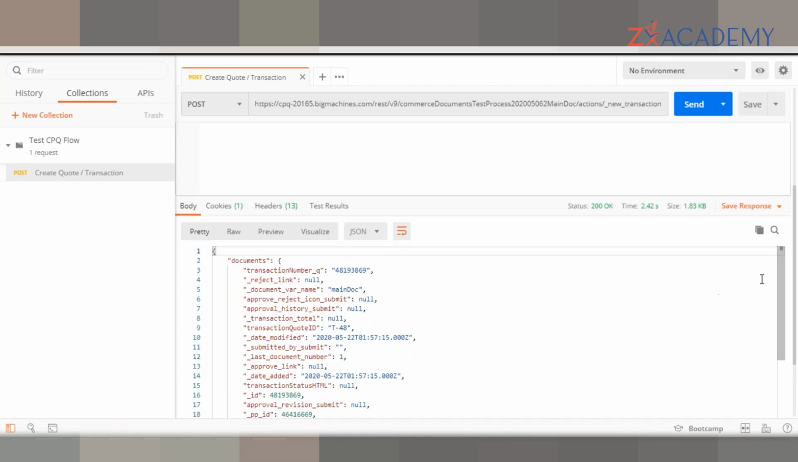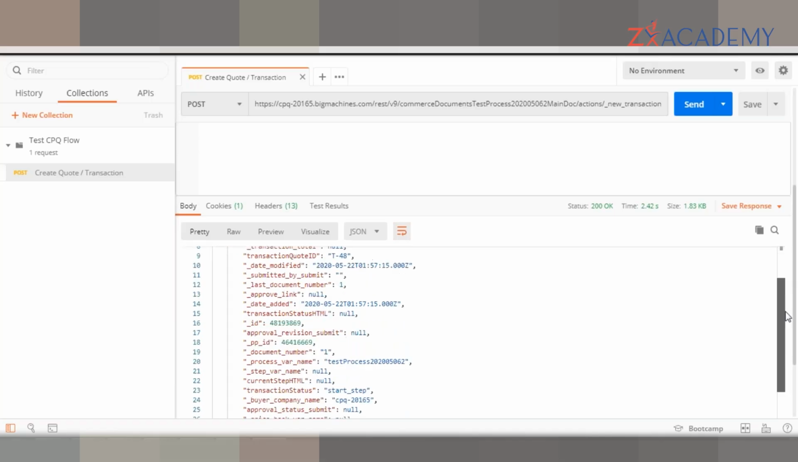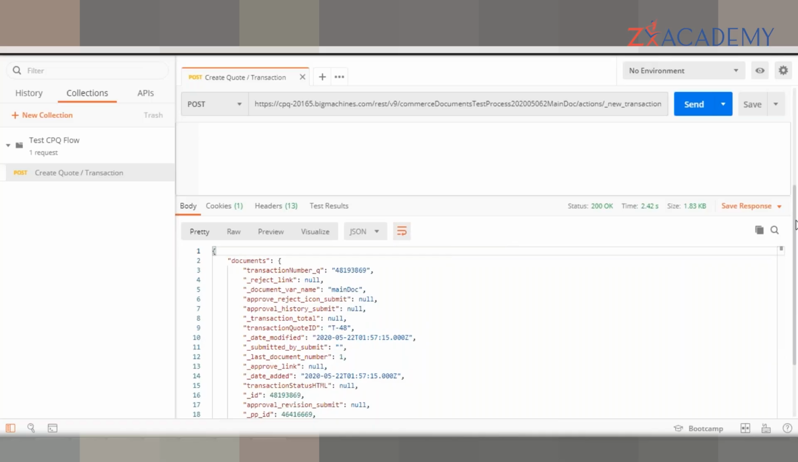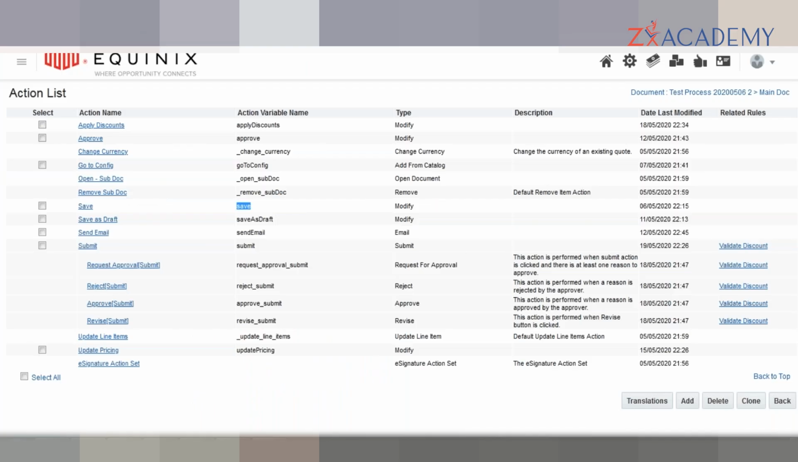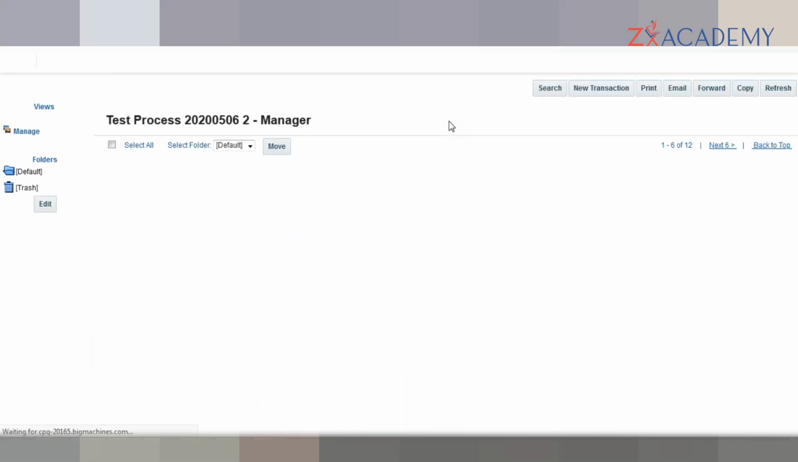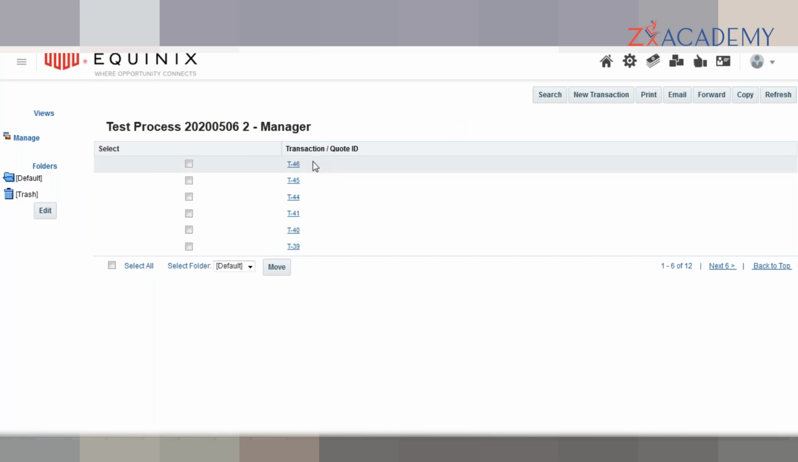It created a transaction and it is showing all the transaction details as well, if you see in the response. This means a transaction got created in the CPQ. If you observe the transaction manager, I'm simply clicking refresh here. It is still T46. We performed two requests from Postman, T47 and T48, but we are unable to see those transactions in the transaction manager.